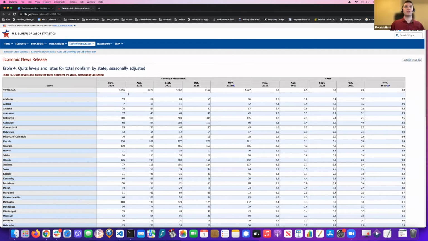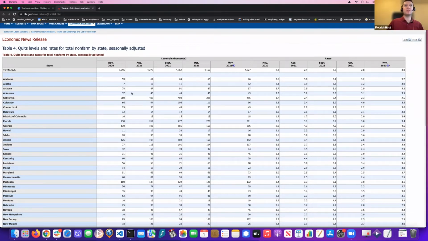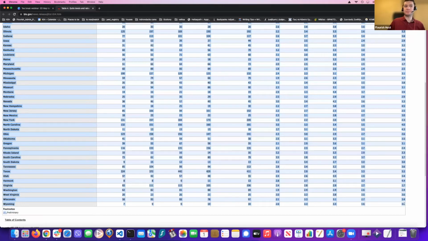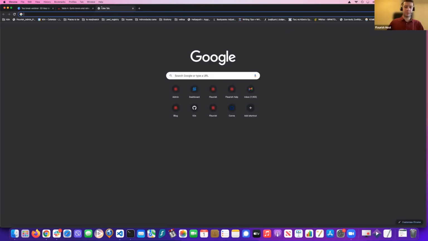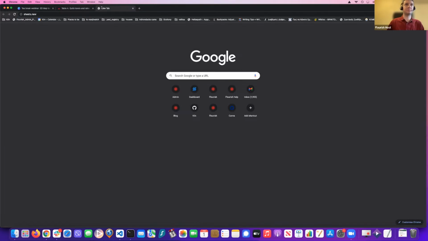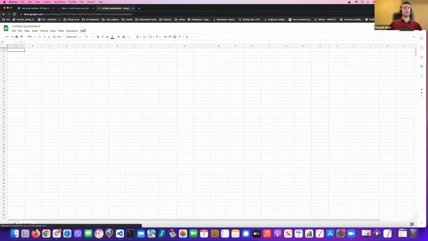We will be using Google Sheets in order to wrangle our data. So we will be starting by grabbing our table, nice and easy from here. We are copying our data, and then we are doing Sheets new, and we are creating a new Google Docs spreadsheet.